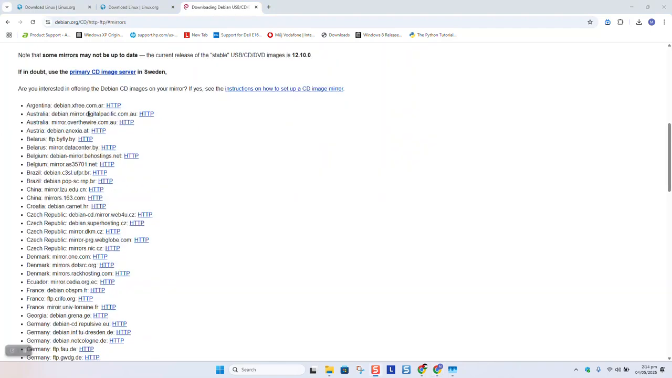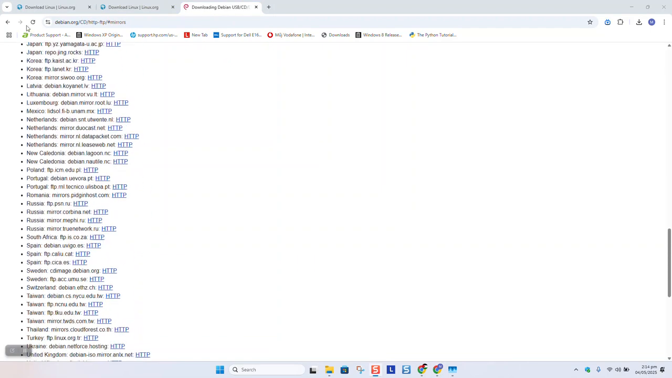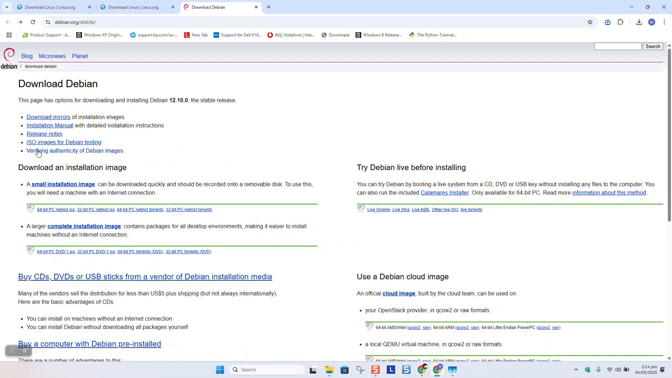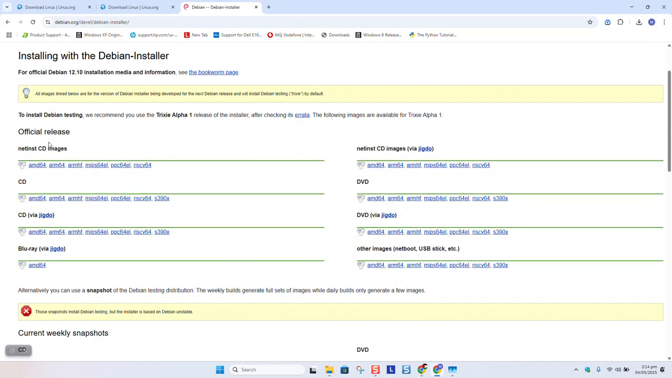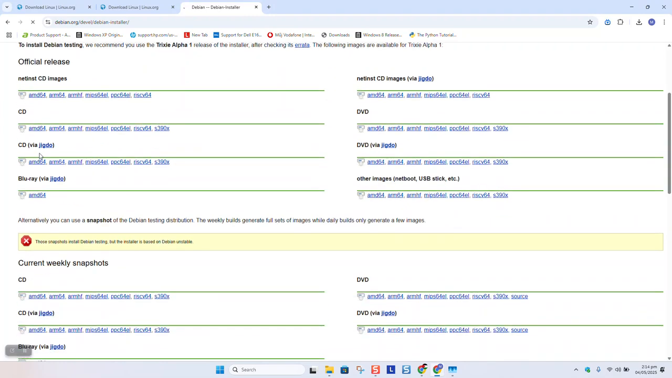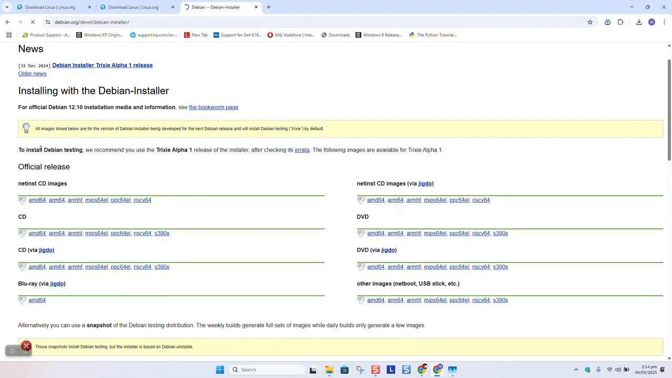If you are not able to locate the correct one, you can always go back and find ISO image for Debian testing. And here you can choose the correct edition or the correct format. So for me, I will choose just this one, AMD 64, since it's compatible with my processor. Just waiting for the download to begin.